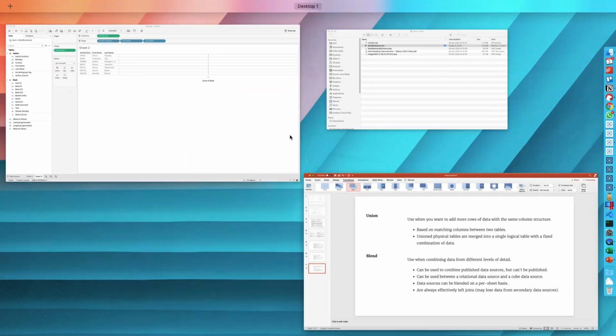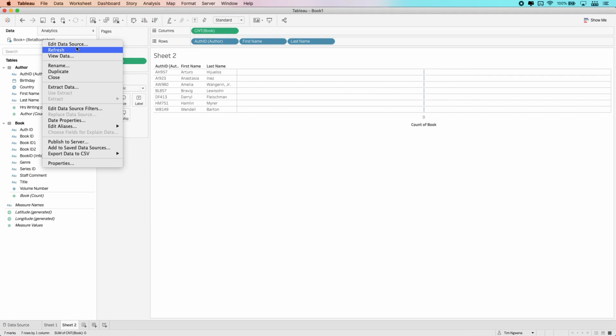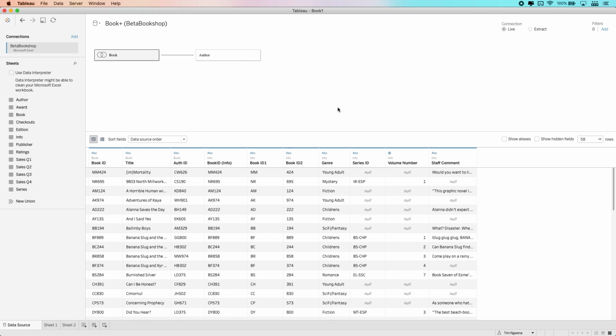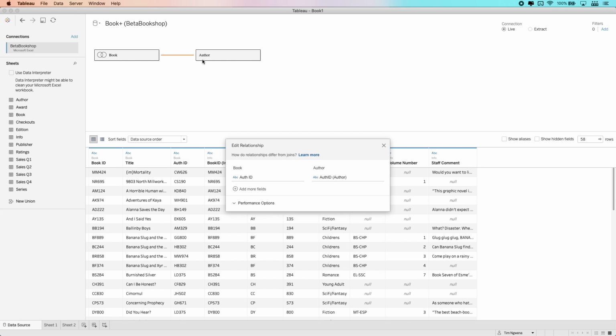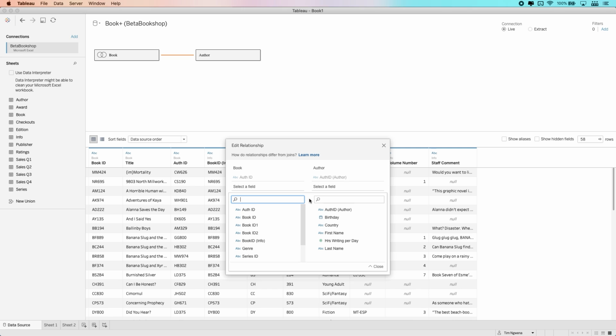The last thing to show you is if I go back to Tableau and I go back and edit my data source, for the advanced users out there, this relationship is actually quite a powerful thing because not only do I have the ability to use one field for the relationship, I can add more fields as part of the relationship. And that's a really powerful way of working with this.